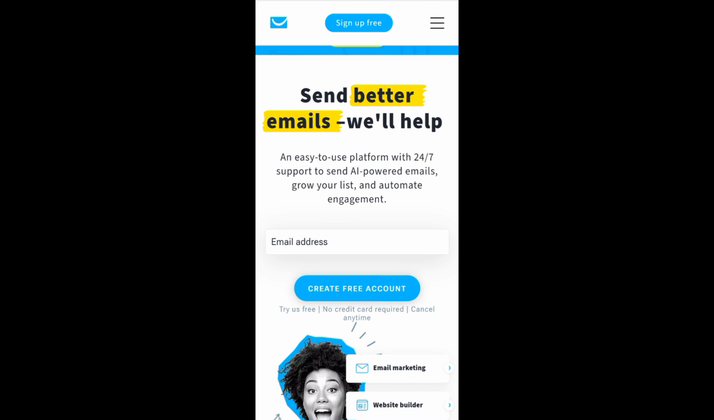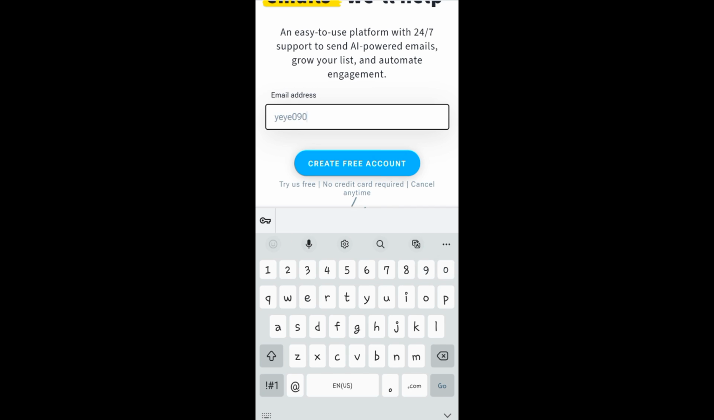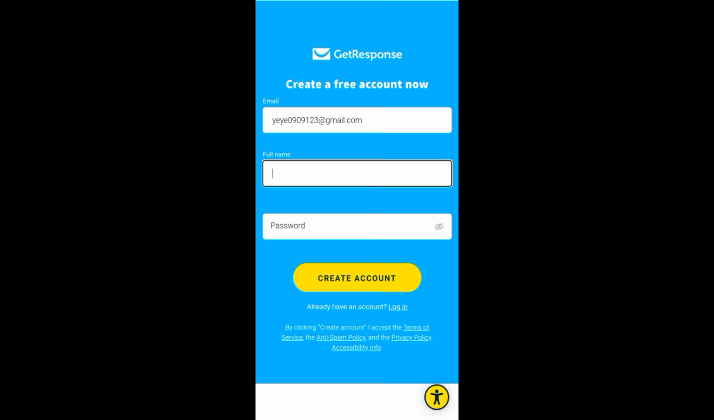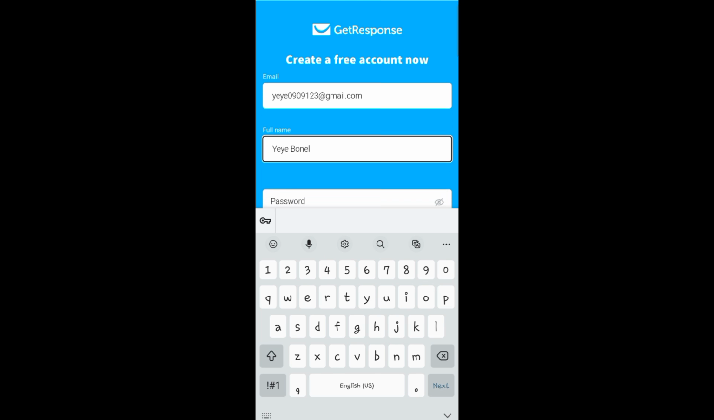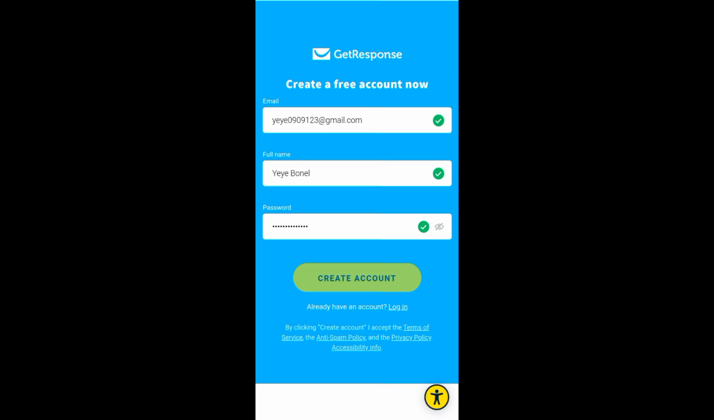Now, if you go back again, you can now click here on create free account. Now, put your email address and then tap on create free account. GetResponse, create a free account now. Beside the email address, you also have to put your full name and your password. So let's try to put our full name, Yaya Bonel, and then the password. After that, you can now create account.